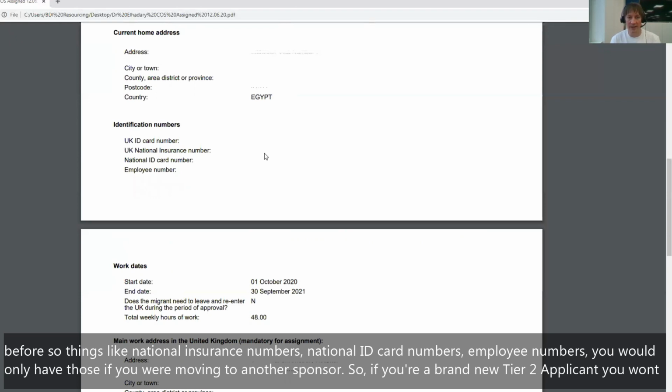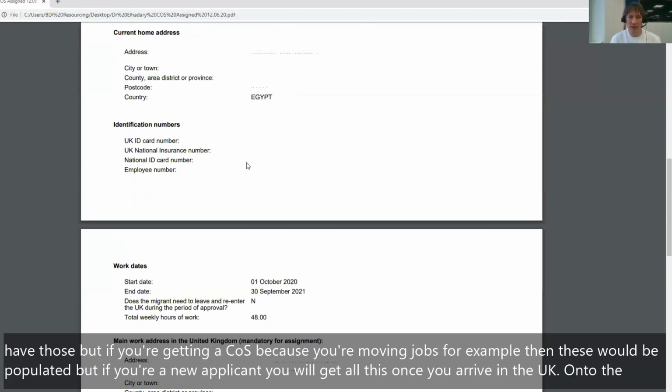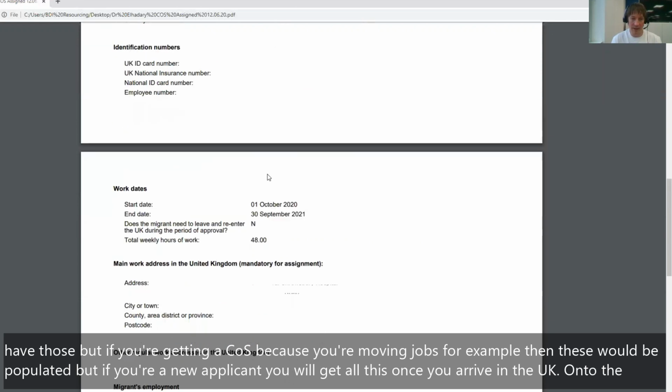So if you're a brand new Tier 2 applicant, you won't have those. But if you're getting a COS because you're moving jobs, for example, then these will be populated. But if you're a new applicant, you'll get all of this once you arrive in the UK.